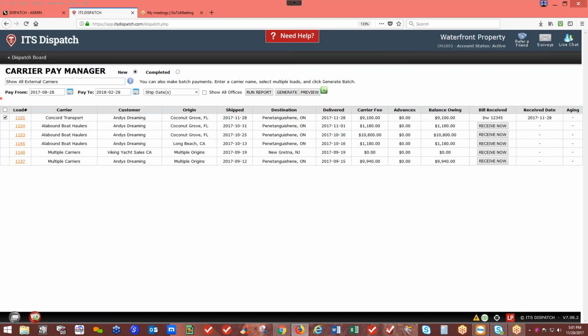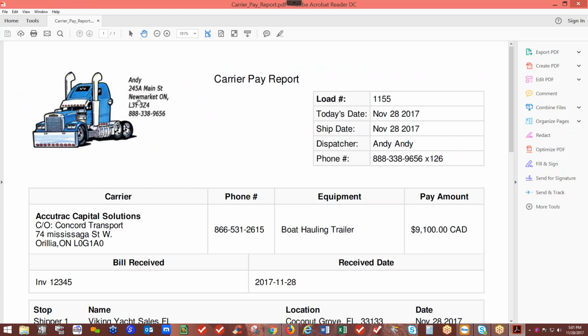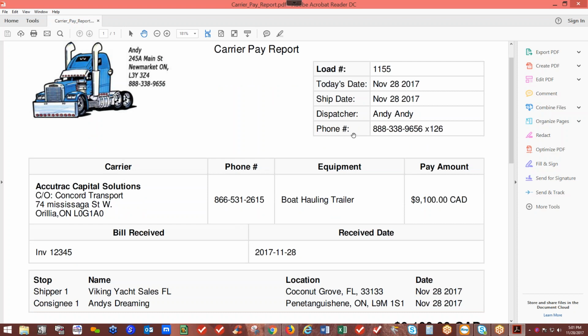And this is what a carrier bill would look like from ITS Dispatch. So you have your company information over on the top left-hand side, carrier pay report, the load number, today's date, ship date, the dispatcher who dispatched the load, the phone number.